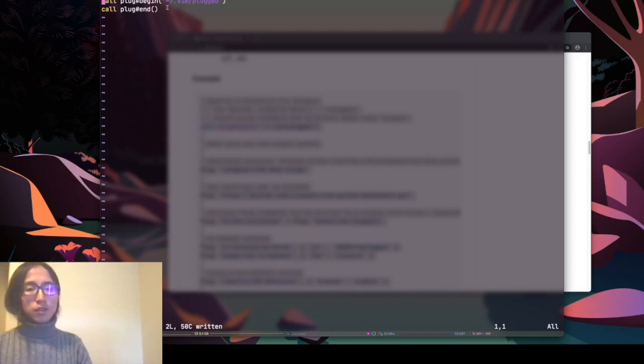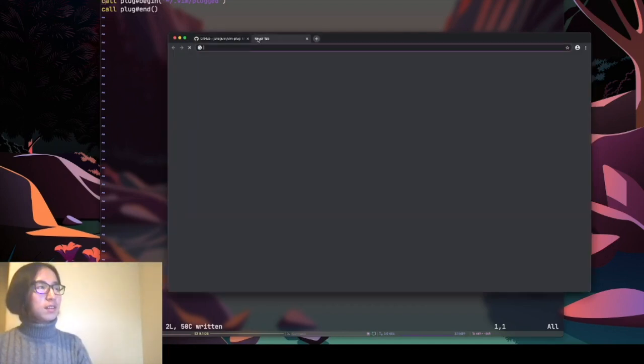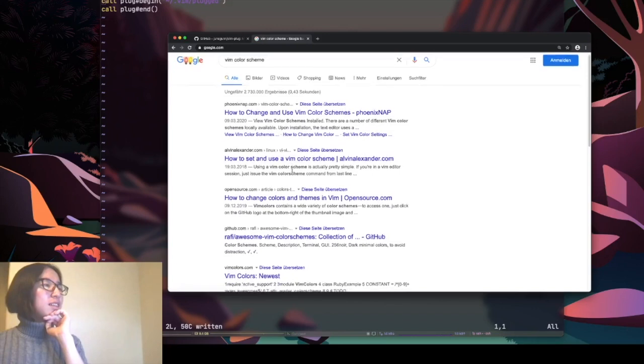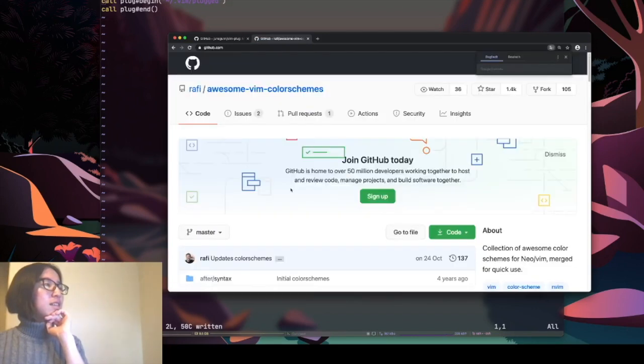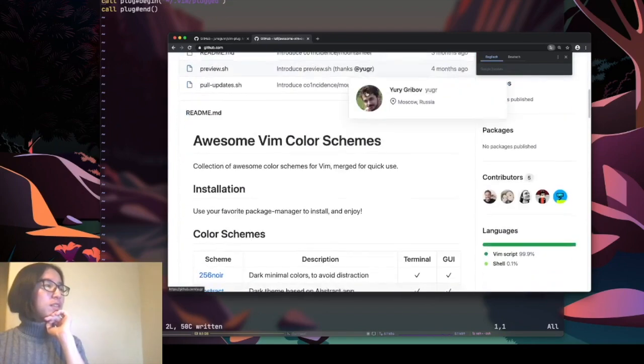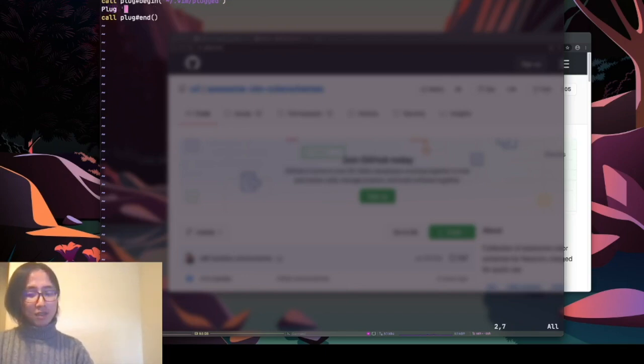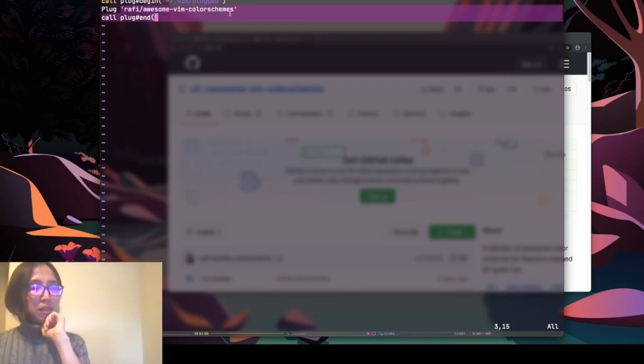Okay. So to test that our plugin manager is successfully installed, we can check that by installing a color theme. Let's just search Vim color themes, Vim color schemes, and there's awesome Vim color schemes. And we are just going to take the URL, the second half of the URL that's after github.com, and put it in our vimrc like such. It has to be between plug begin and plug end, and is going to have this syntax: plug with a single quote with the name of the plugin in between.